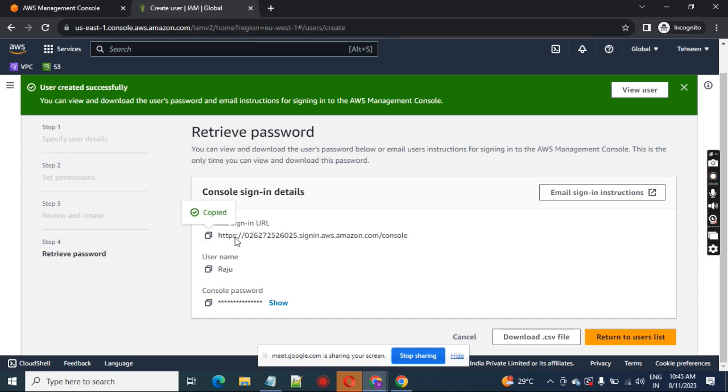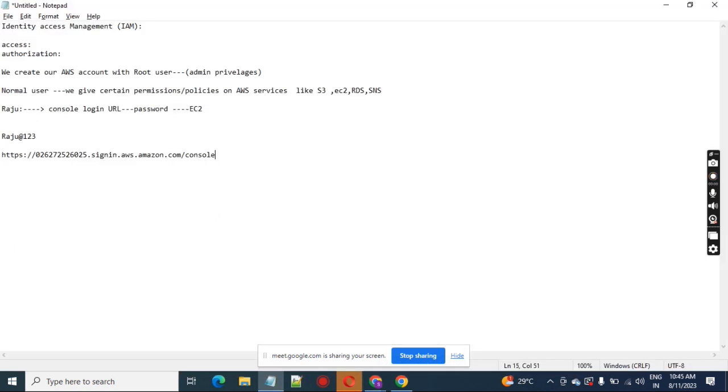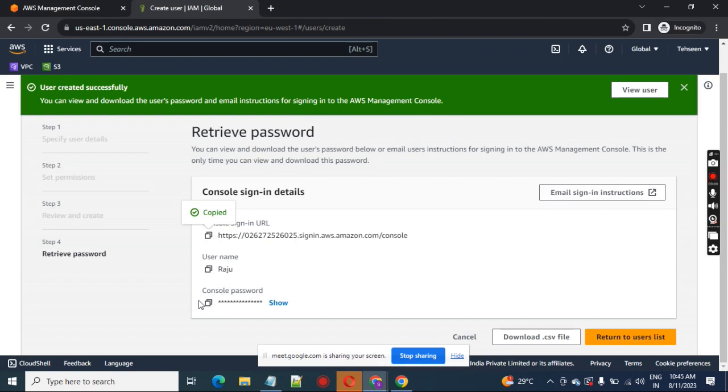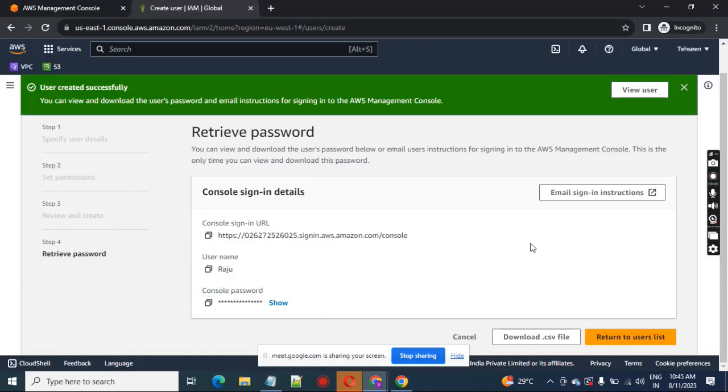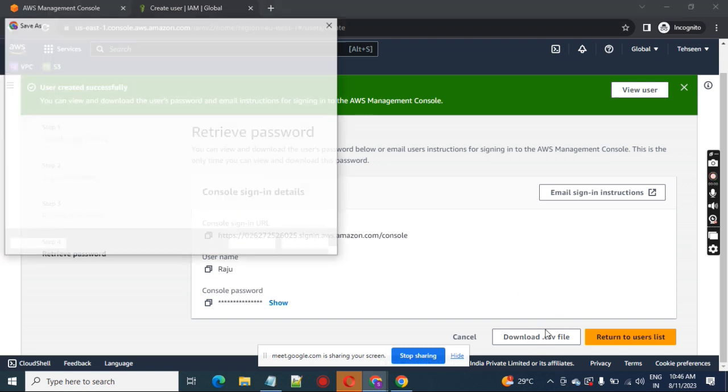So you can copy this console link for Raju. This is the console URL for Raju. Copy it here in the notepad. And you know the password, right? You can also copy it if you want. Or else you have another option: if you forget this password, you can download the CSV file. I'll show you what this is.